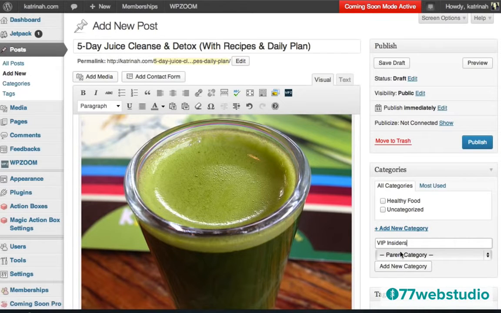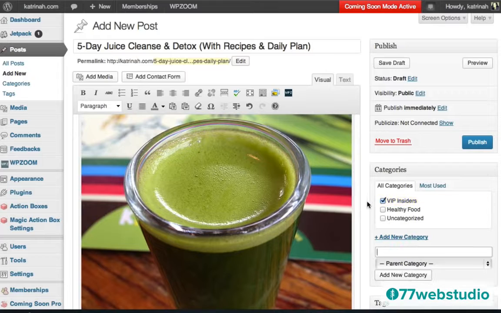So I'll just create a category, and all the content I create, I'm going to add it to the category called VIP Insiders. So once you add the label here of the category that you'd like to add, go ahead and click on Add New Category to create this new category. So here we see VIP Insiders, this category is checked, so that's great.